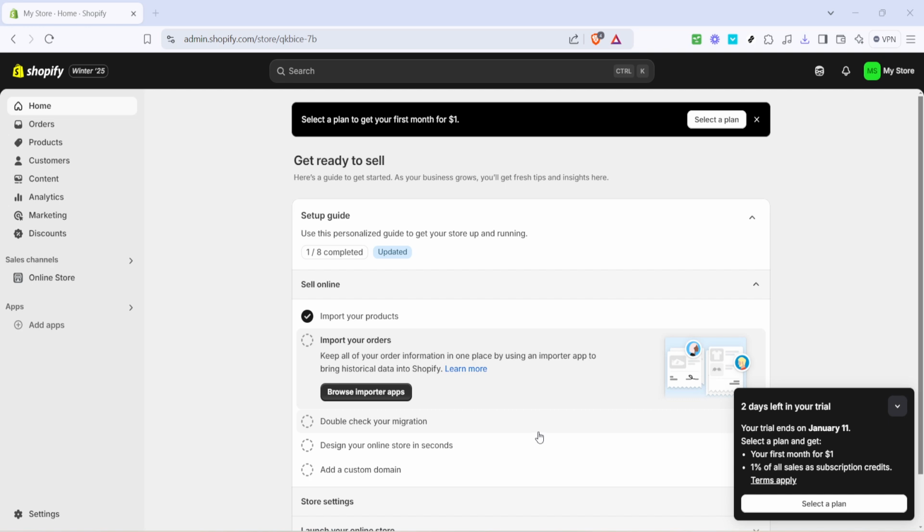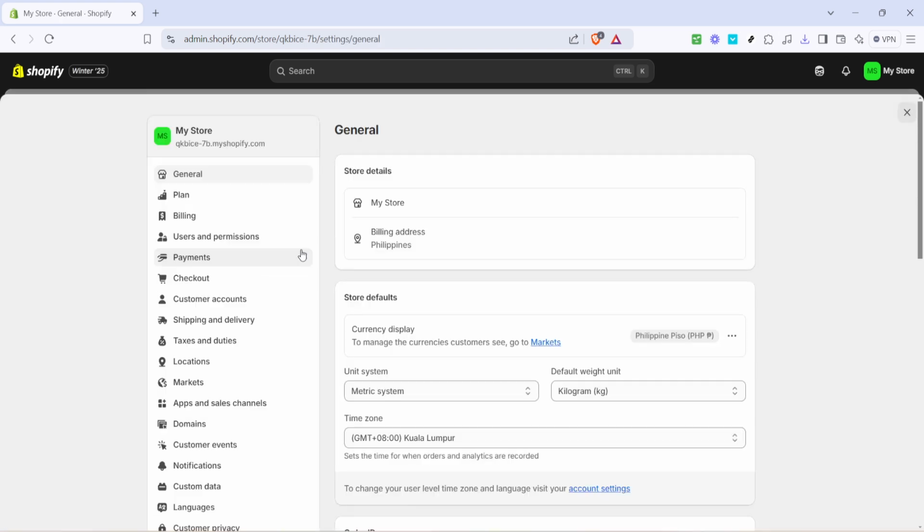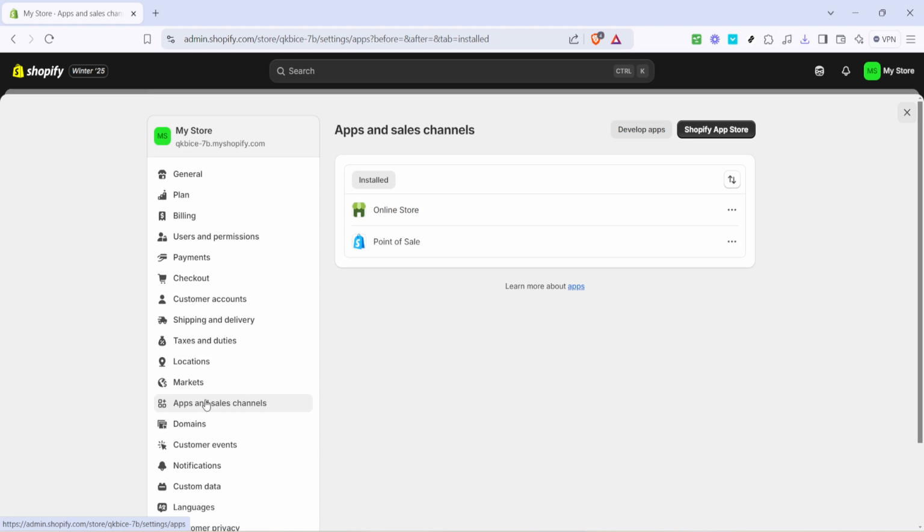Click on the settings option, which is typically located in the lower left corner of your screen. This is where you'll find various options to fine-tune your store's features and integrations. Within the settings menu, look for the section titled Apps and Sales Channels. This section is crucial as it allows you to manage the apps and sales channels you have currently integrated with your Shopify store, and it's where we'll begin to integrate the Facebook Pixel.